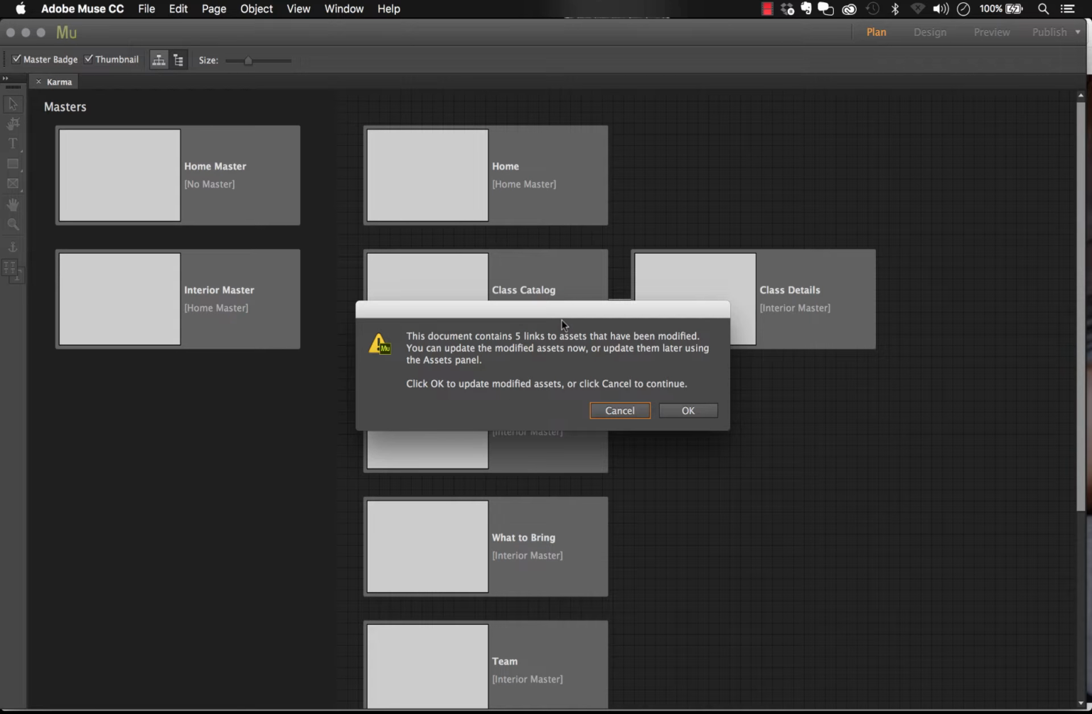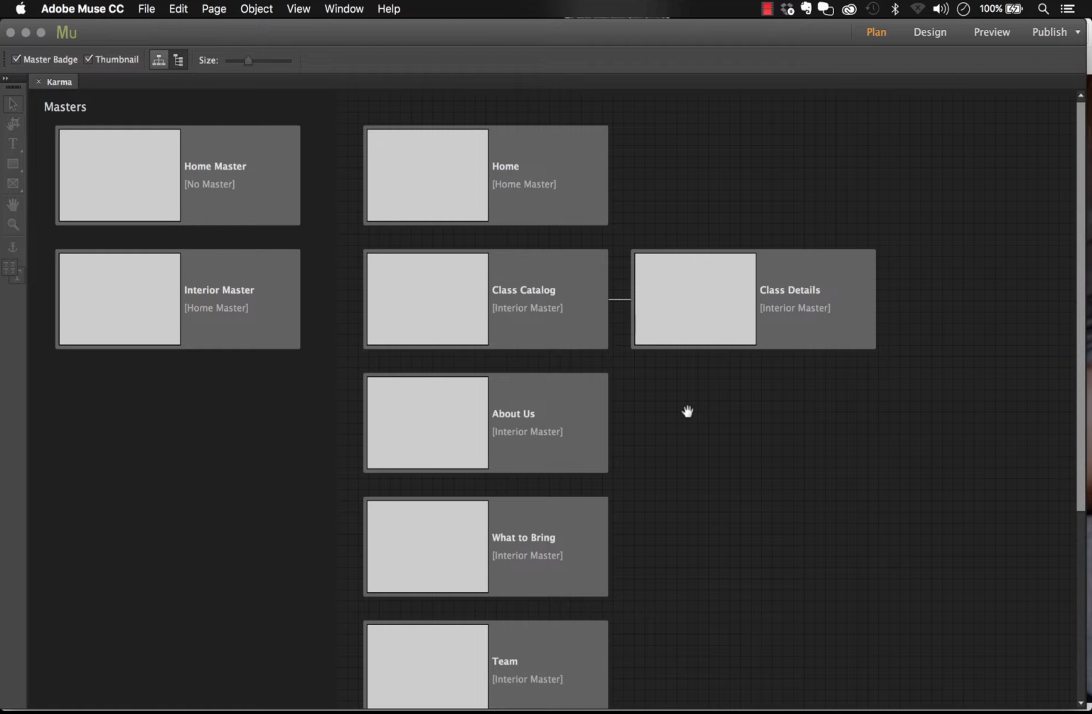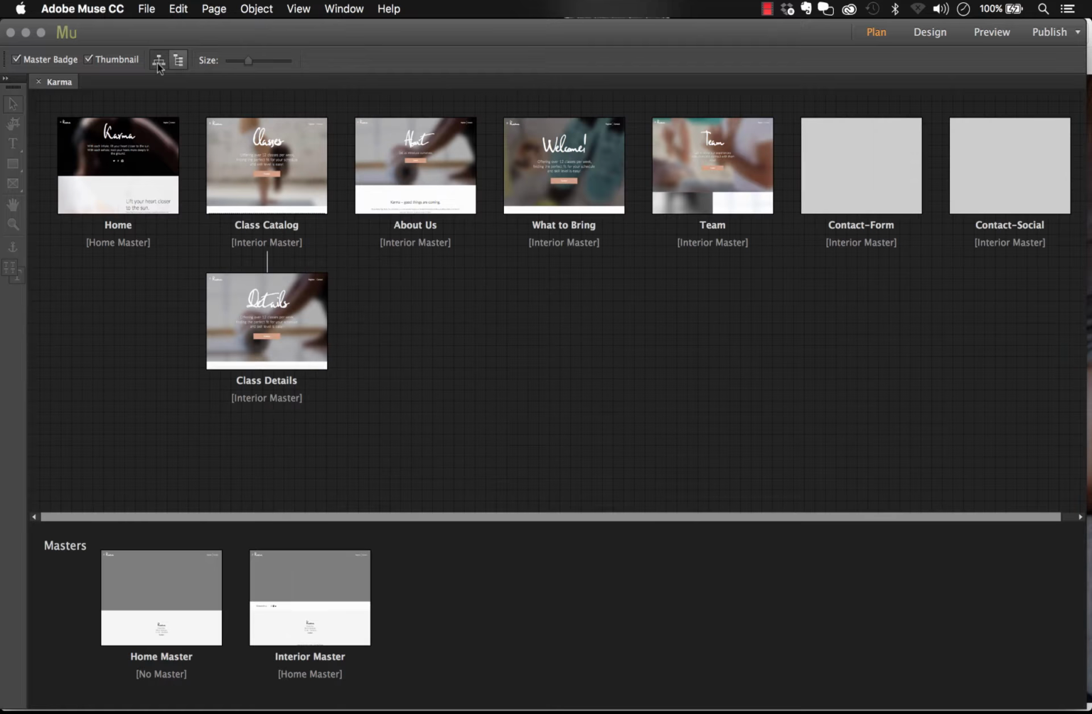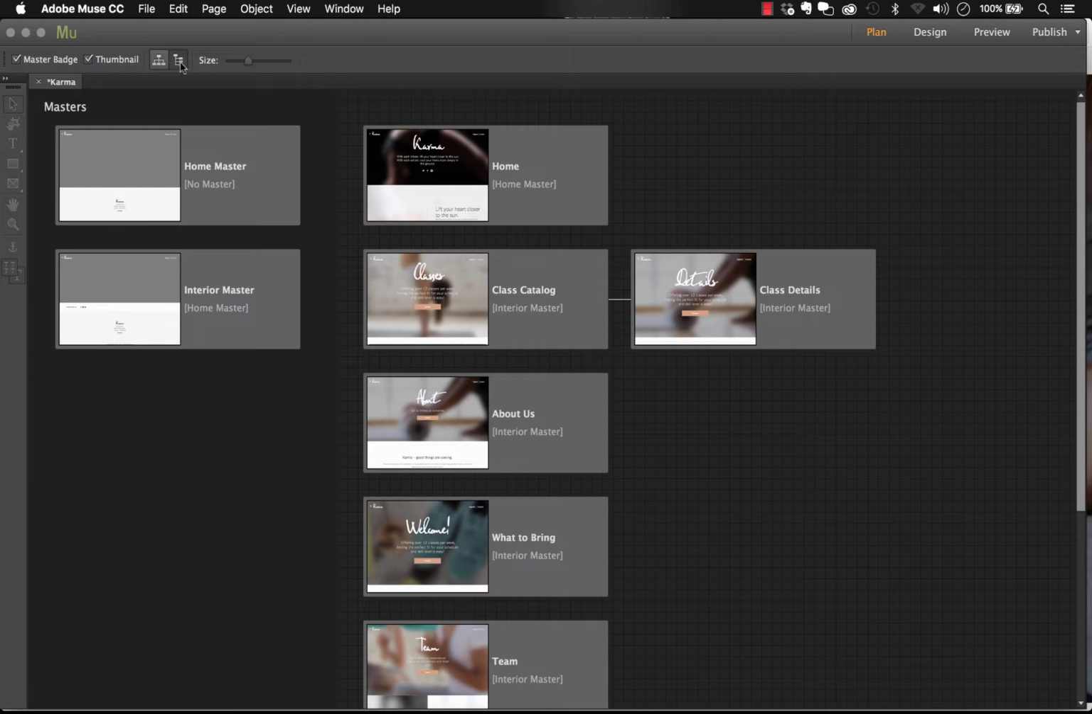So we get a warning right away that says some of the assets have been modified. That's the blurring we've done. So we can just click OK and Muse will update the assets. And the first thing you'll notice here is we're on the plan view and we've used the new vertical plan view. So you can change between horizontal as you've seen it in the past and vertical here.